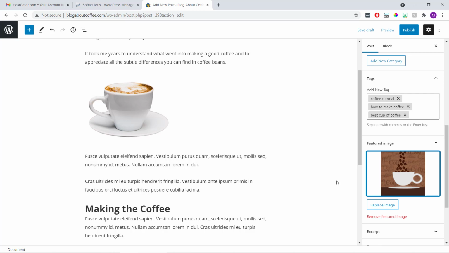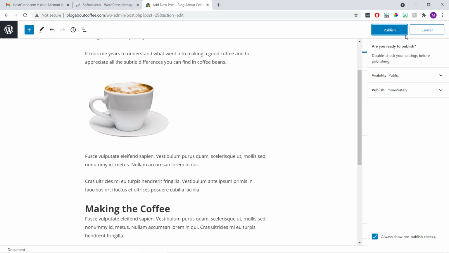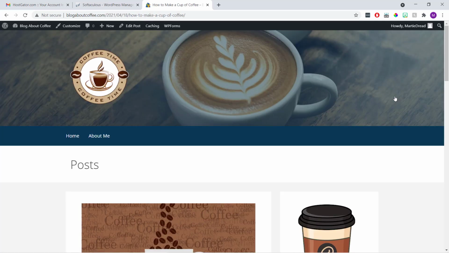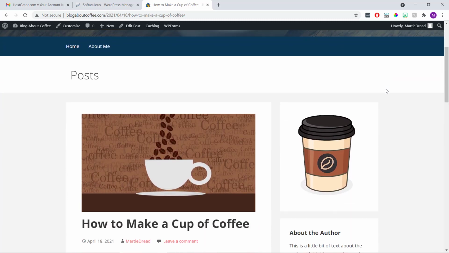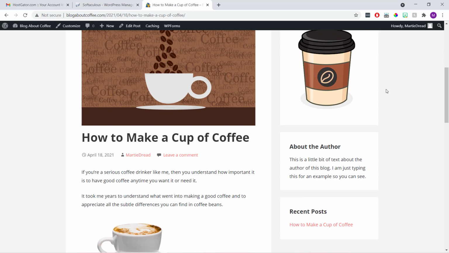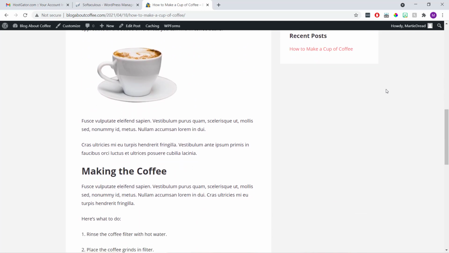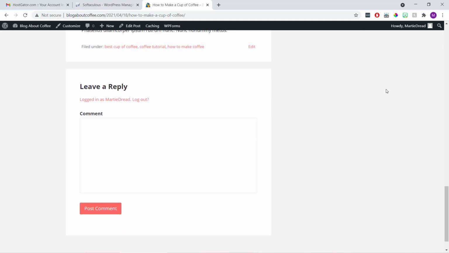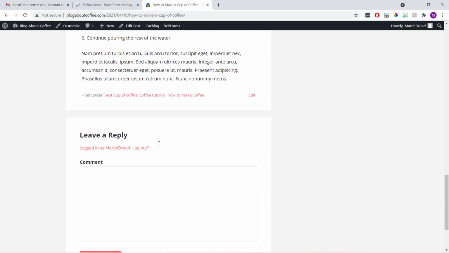And now that we've added our featured image, we can publish our new blog post. We just need to click Publish in the top right, and then click Publish again to confirm. Then we can click View Post, and we'll be brought to our new blog post, which is now live on our site. So as we can see, we have our title at the top, then any text, headings and images we added. Then below this we also have a comment section, where our visitors can leave a comment after reading our post.